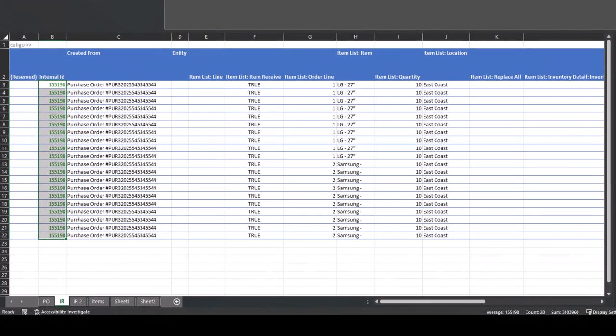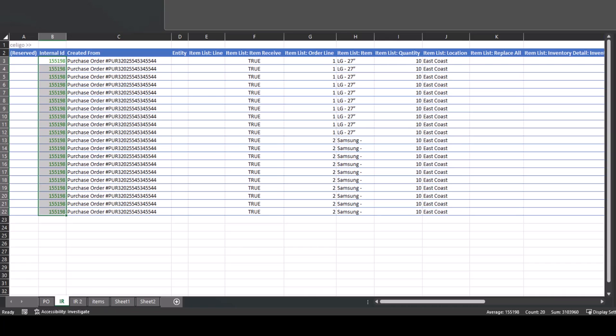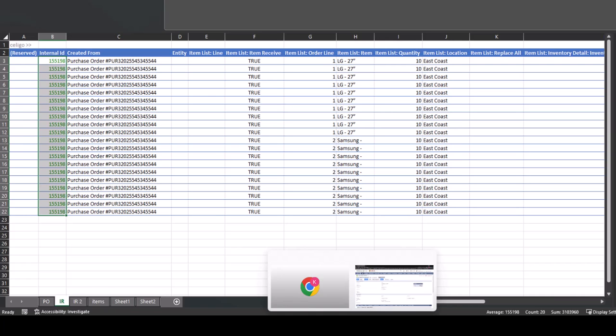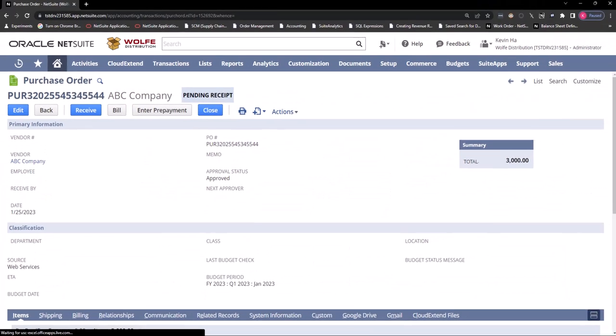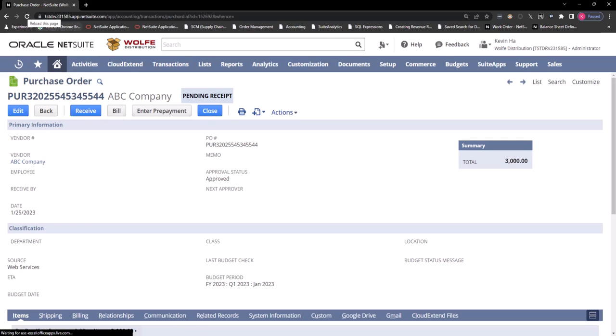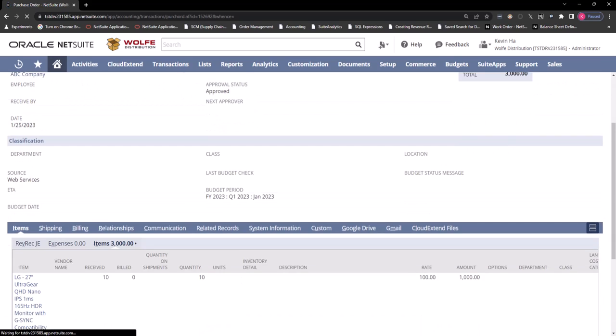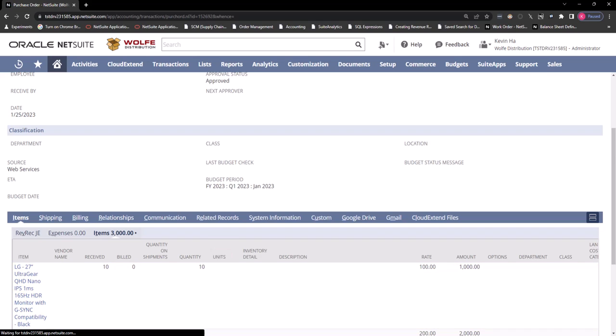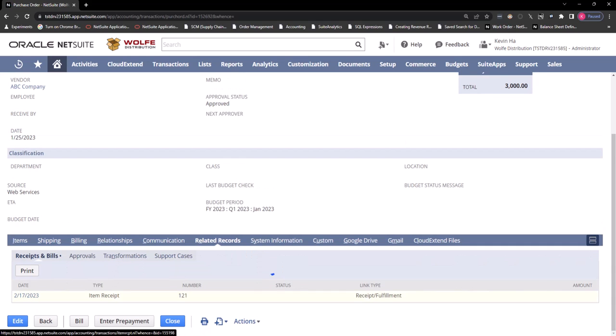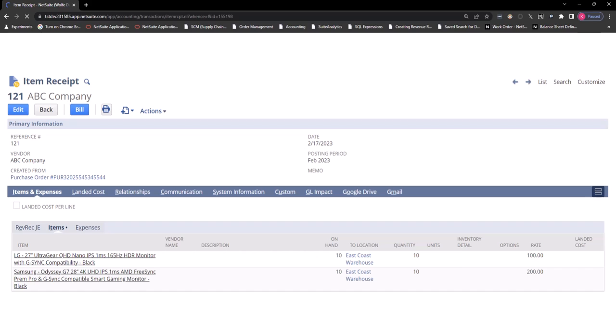All right, so now you see the internal ID return back in green. So let's go into NetSuite and go into that purchase order, and we're going to refresh this page. In just a sec, you're going to see that the pending receipt status is going to be updated to pending bill. And if we go down to related records, you're going to see the receipt that we just created. If I drill down into it, we're going to dive deeper to make sure that everything has loaded properly.